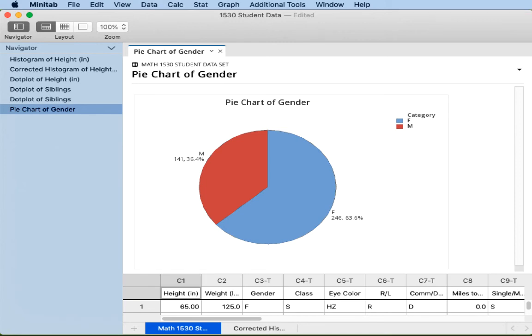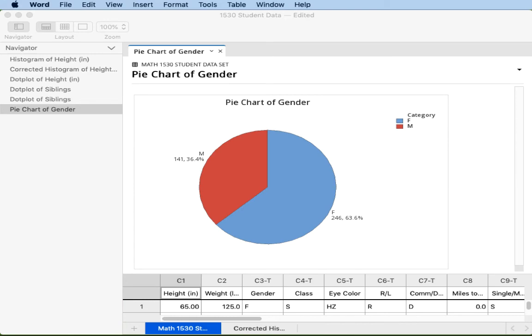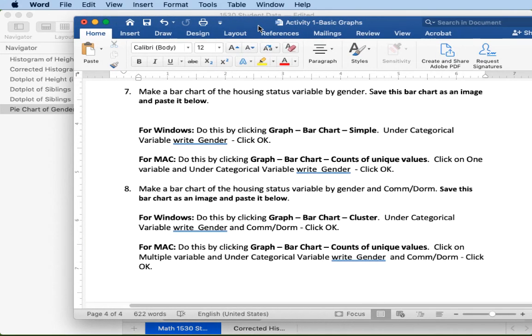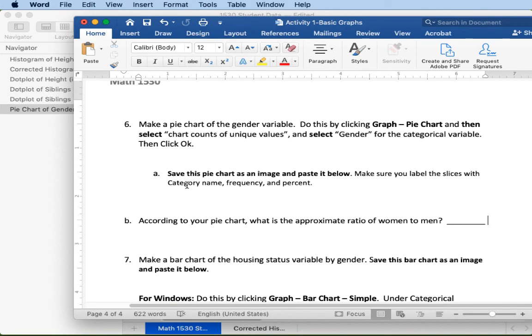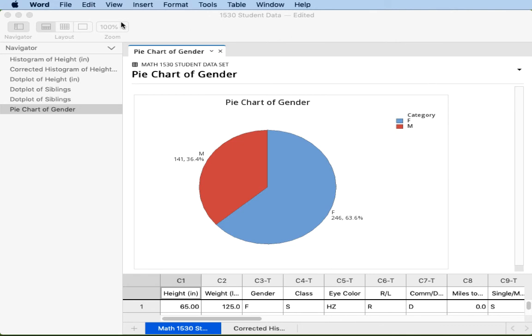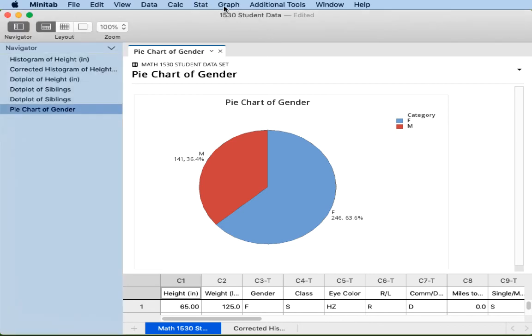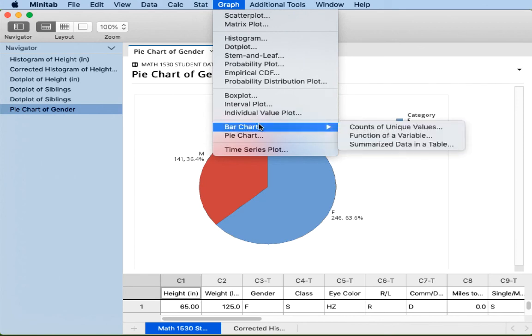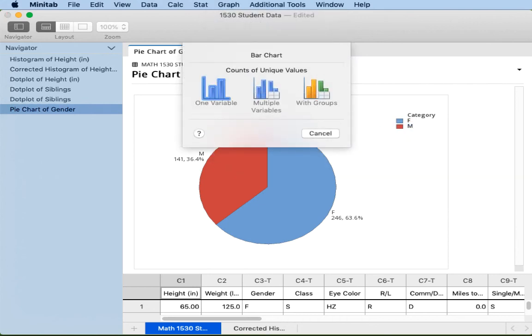Then the next question talks about making a bar chart of the housing status variable by gender. Okay, and then I think the first question also asks you for the pie chart, so save this as an image, and go ahead and follow all those instructions too. So going to the bar charts now. Let's again click on graph and bar chart. Now when you're doing it on a Mac, you have to click on counts of unique values. Now the first one we would like to do is just one variable.